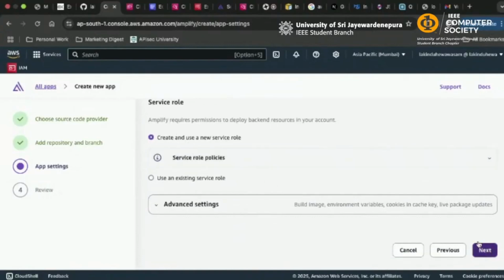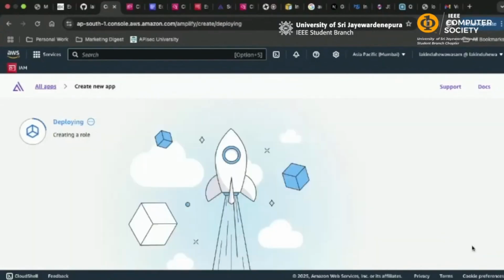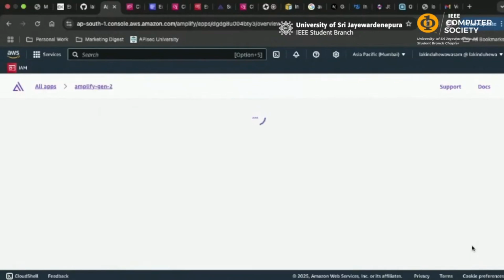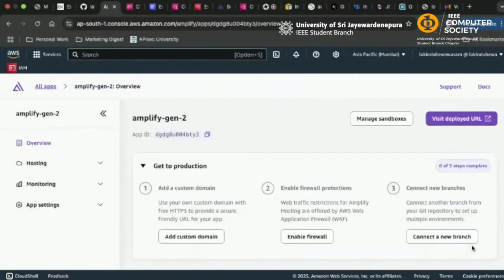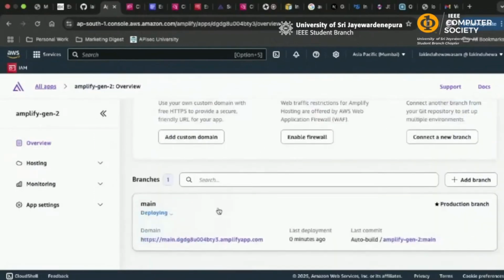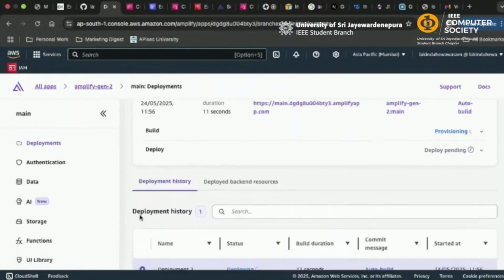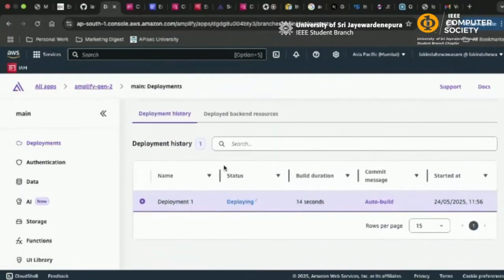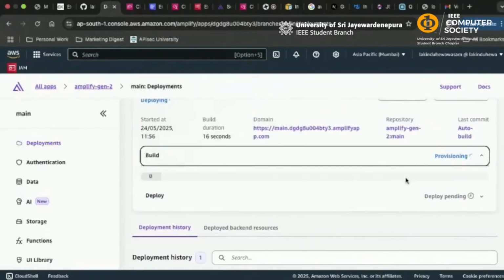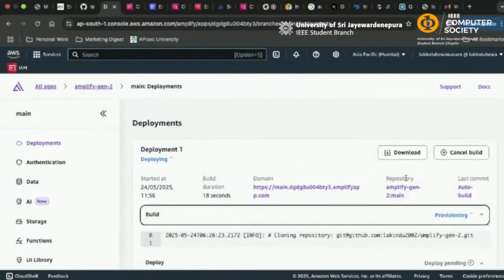So service role is essentially, now you created an IAM role for admin access. Likewise, Amplify needs another role to deploy these services using CloudFormation. So now it's deploying it. If you go to your deployments, you can see that it's deploying, and if you go to your deployment history, you can see this. If you expand this, you can see the build. Simple, really simple. So now it takes care of that.